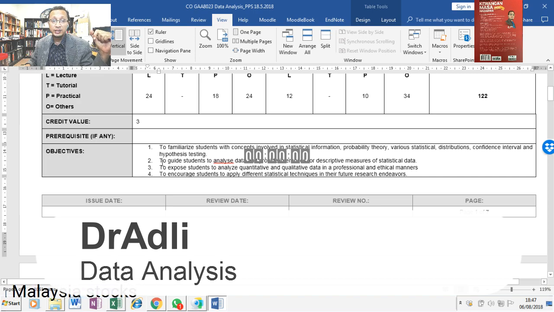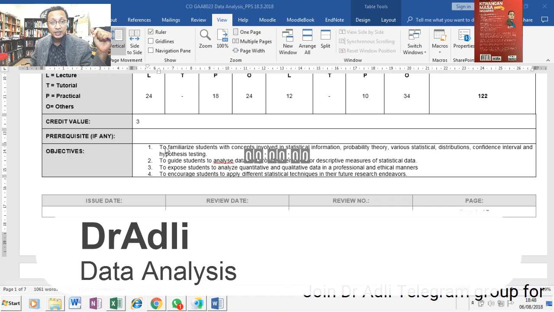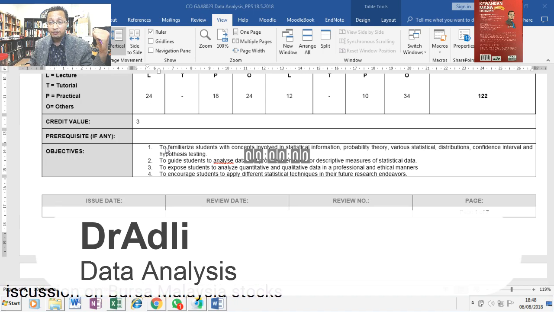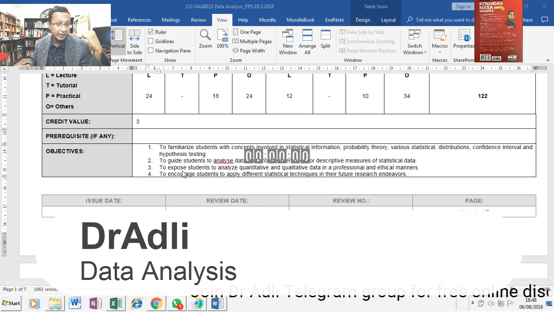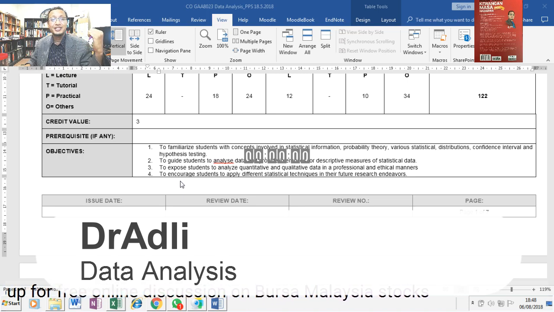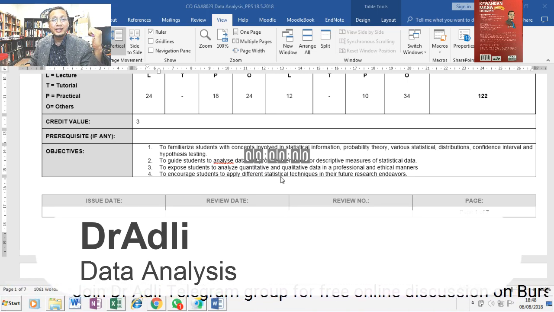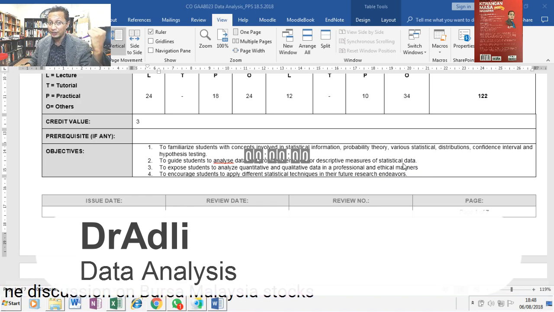The subject has 4 objectives. Let's look at the first objective. The first objective is to familiarize students with concepts involved in statistical information, probability theory, various statistical distributions, confidence interval, and also hypothesis testing. So basically it's more about statistics. Number 2 is to guide the students to analyze data and provide inferences for descriptive measures of statistical data. This is also another part of quantitative analysis.